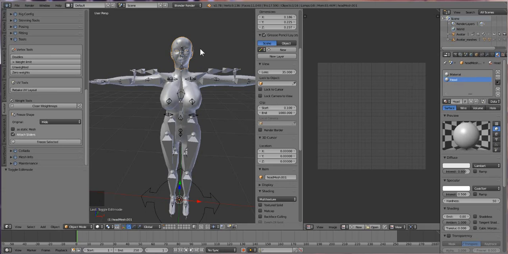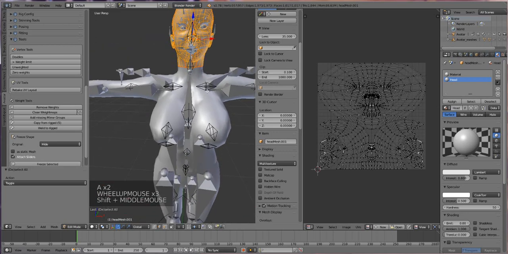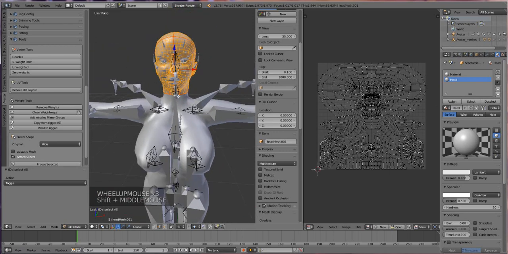created, you're going to press tab and go into edit mode. Then you're going to press assign. Make sure that the head is selected and it's all highlighted like this. So you can just press A until it's all glowing yellow. And then you press assign. So now the head is assigned to the head material.